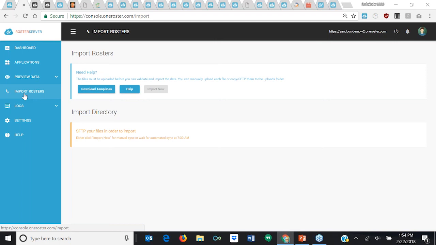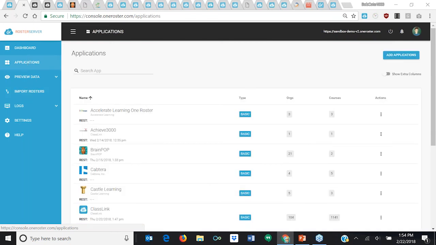So basically, the data will flow from your SIS, we'll set it up as a job to come into the roster, and it will be checked for validation to make sure the data's in the right format, sequence, etc. Then, within the dashboard, again, this is a management tool, you'll go and you'll say, okay, Brain Pop.